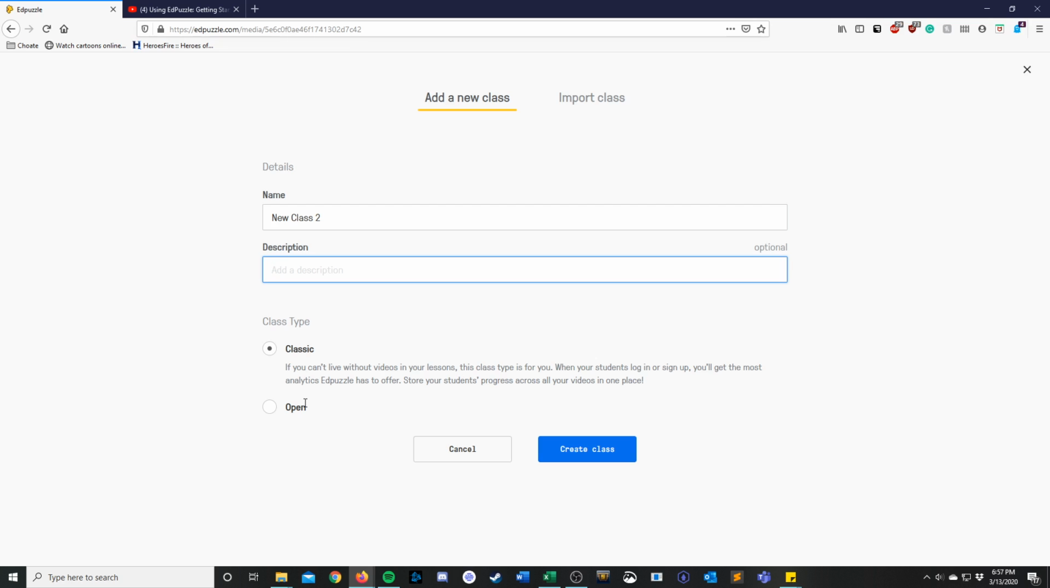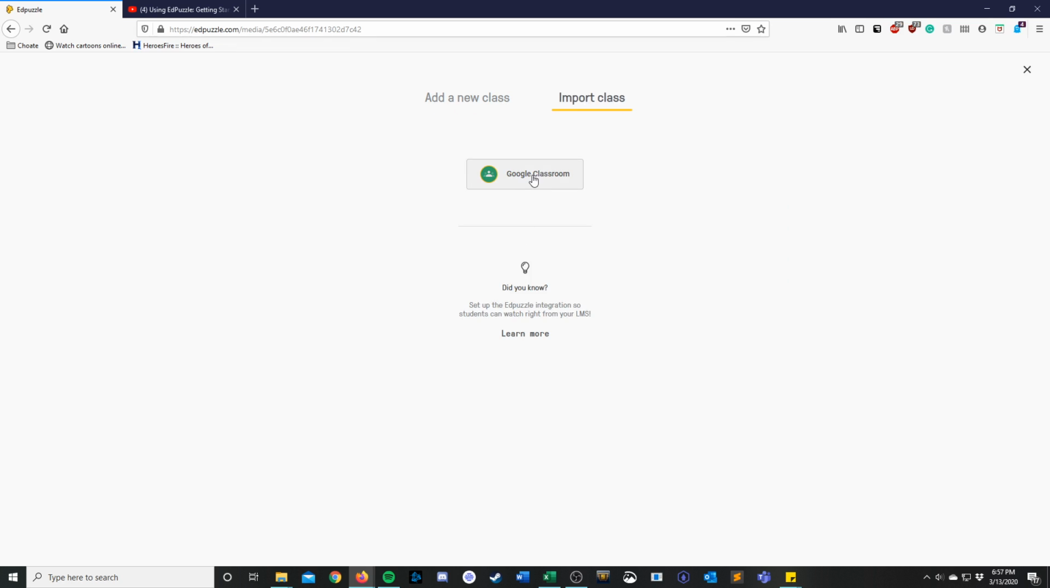I typically don't do that because I use my Edpuzzle for a gradebook. And if you notice here, it says store your students' progress across all the videos in one place. That is such a fantastic piece because, especially if you're using multiple choice questions, it automatically grades it for you. So we could do that. I just want to show you over here. If you do the import class option, you can grab a Google Classroom class, and I will show that in just a moment to see what that looks like.